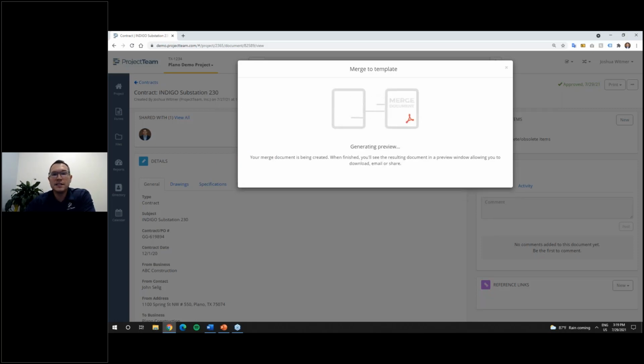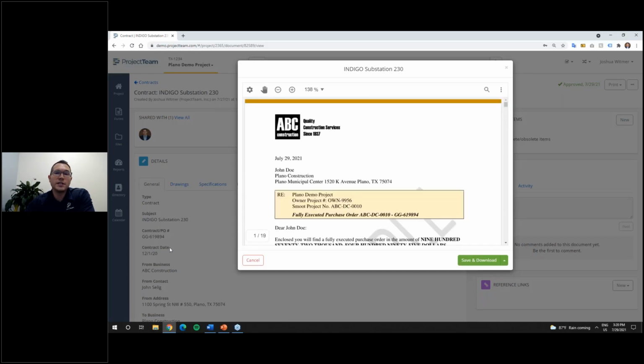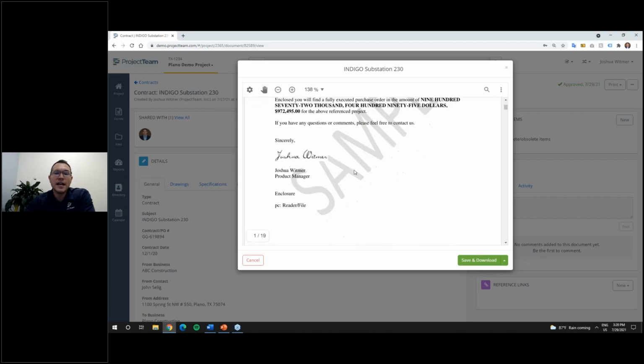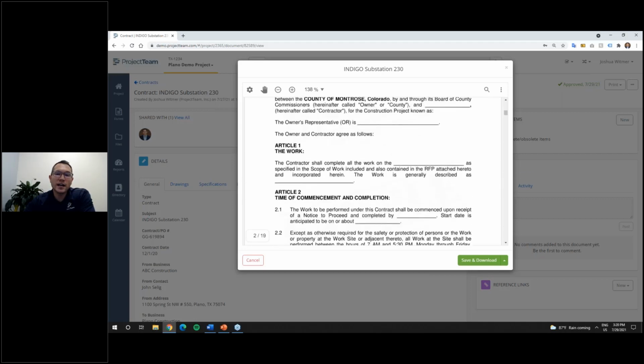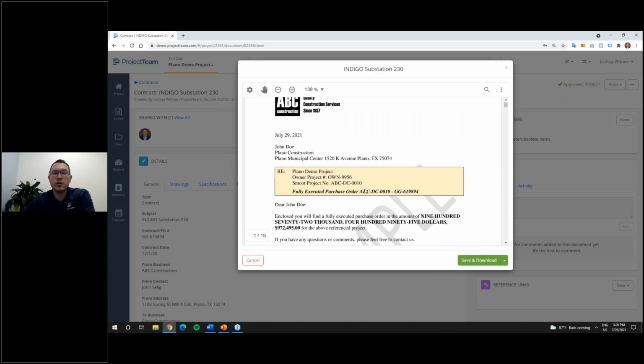What's happening here is it's taking all of the data that I deemed appropriate for this merge template. So these fields, Indigo Substation 30, the contract number, etc., pulling that into my output, and it's also attaching the output that I had. So this is completely custom. You can set these up to be exactly what you need them to show. I've got some kind of project logo in here, my color scheme, I've got some kind of cover letter, and then underneath of that, I've got my signature. Then I also have the actual contract that I drag and drop into the system here. So all of this is really nice. It's very nice and easy for me to create this document.